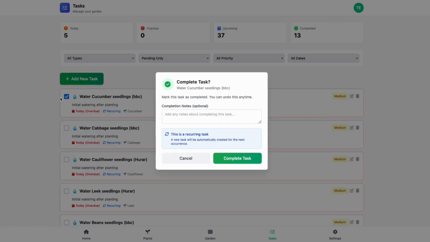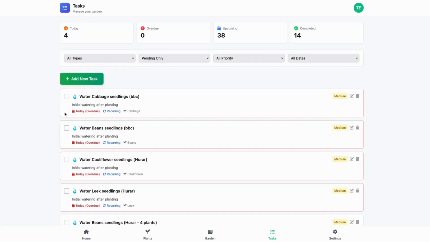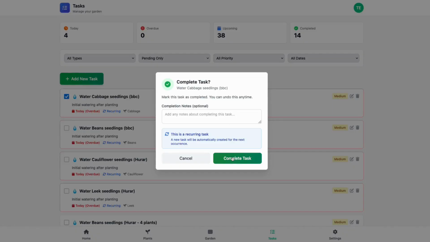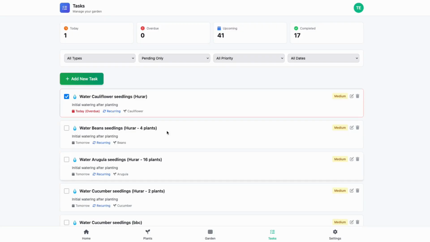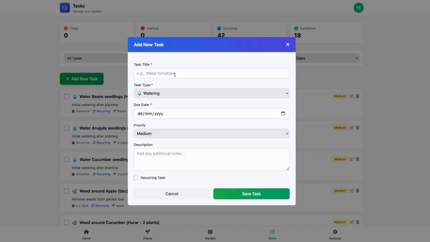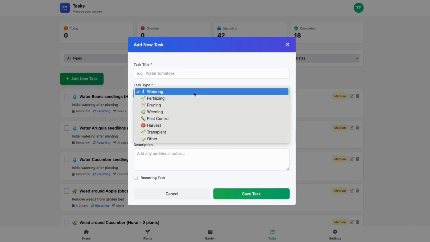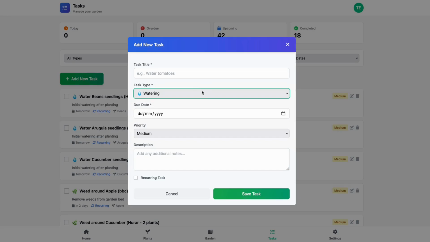On a free account, you only get web push notifications. On a pro account, you get email and push notifications both, ensuring you always know what needs to be done. But you can still add or edit any task as you like.